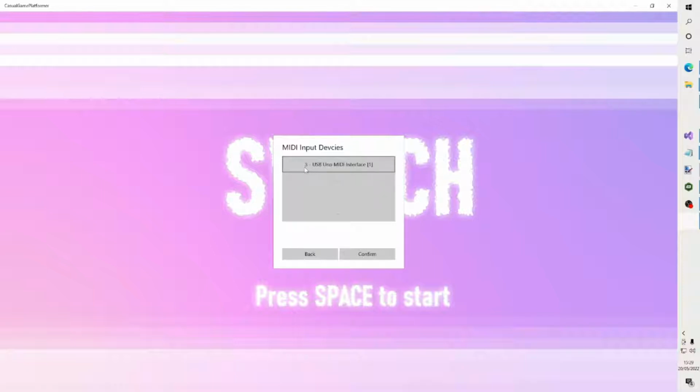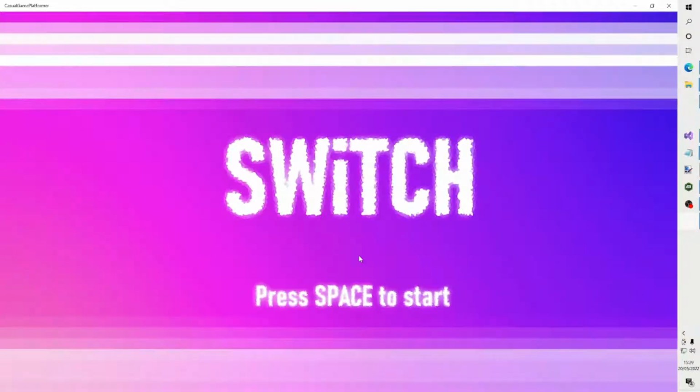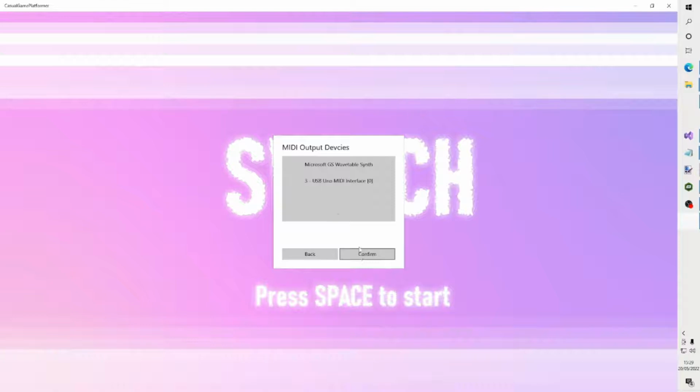As you can see, though, with that out of the way, I have here a USB Uno MIDI interface connected to my computer. Nothing really happens when I click the button, but it's under MIDI input devices, and if I hit confirm, I get another window, which actually gives me something slightly different. I have a USB Uno MIDI interface, as we saw just now, but also this Microsoft GS Wavetable Synth. I'm going to touch and explain a little on this one a little bit later in the video, what this output device actually is.